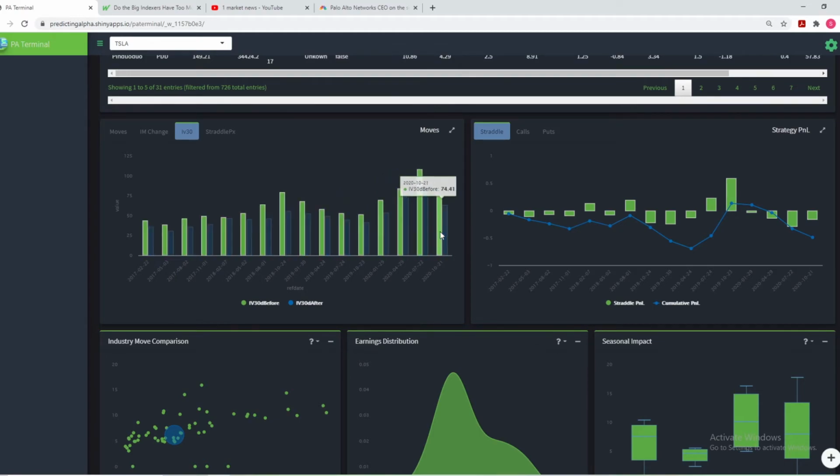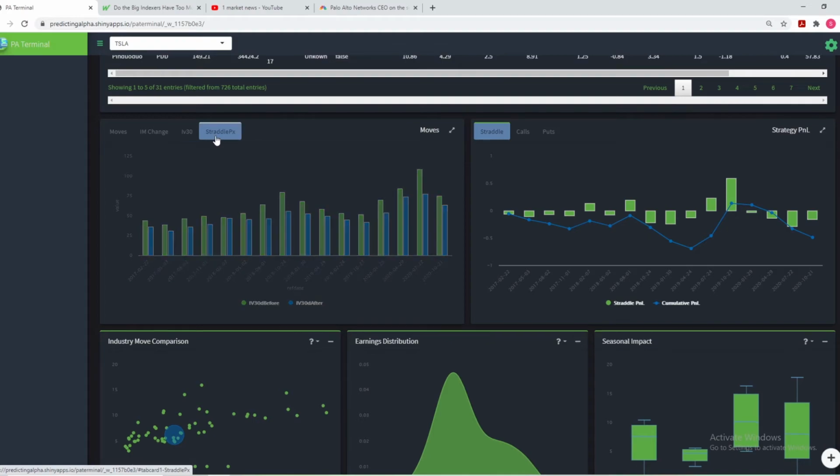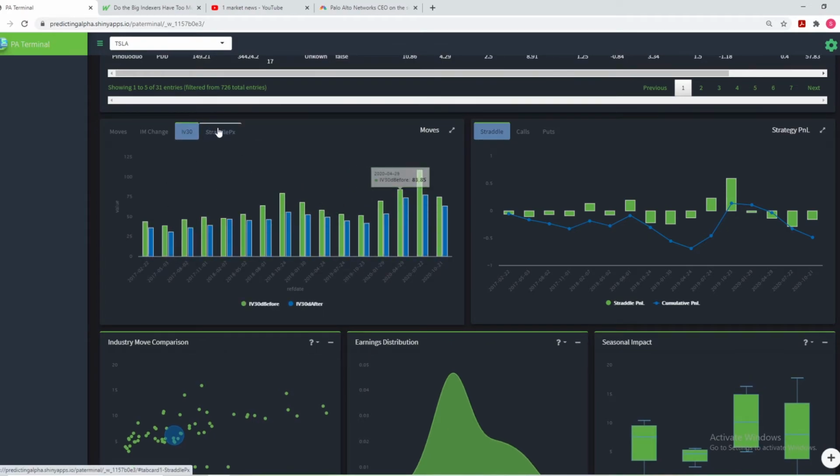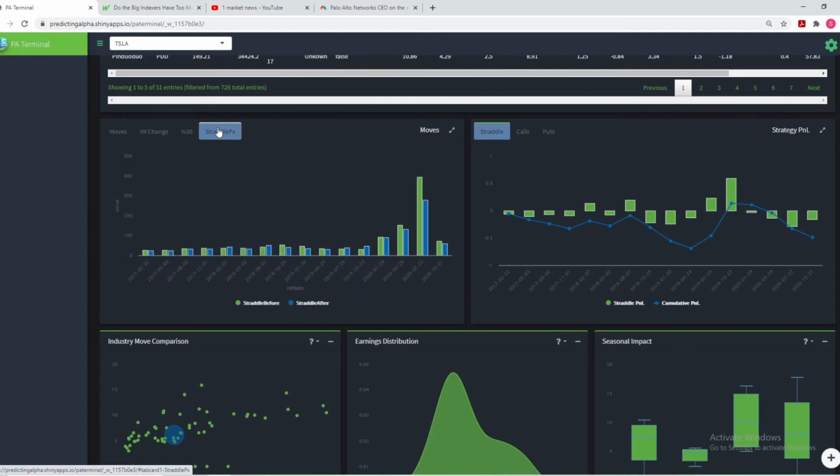The final thing we can look at here in the Moves tab is the straddle price. Right? We have an idea of how this implied vol 30 changes, but how does the at the money straddle price change when looking at these events? We can see here that for each of these events, we see somewhere between a 10% and a 20% drop in straddle price, or change in straddle price, after each of these events.